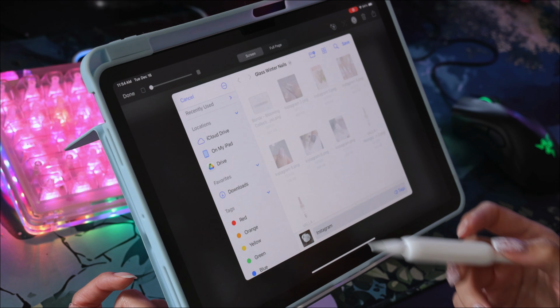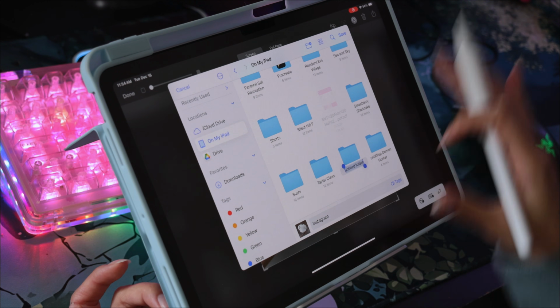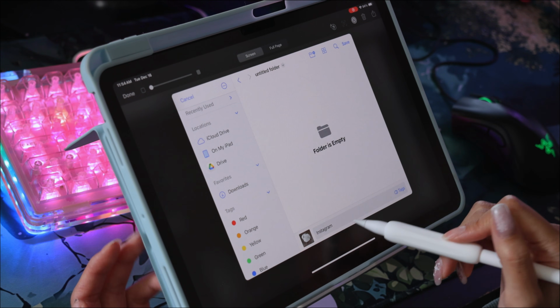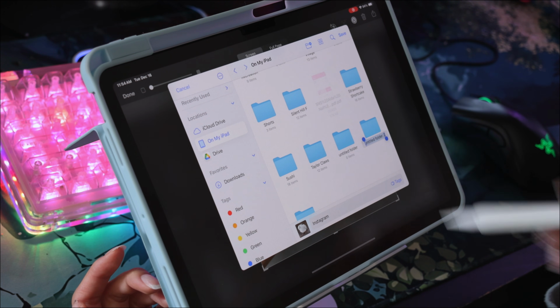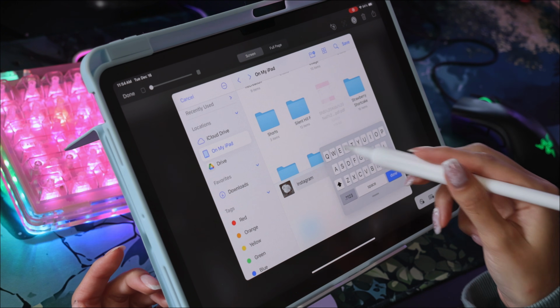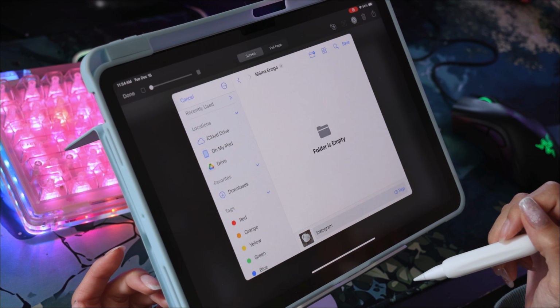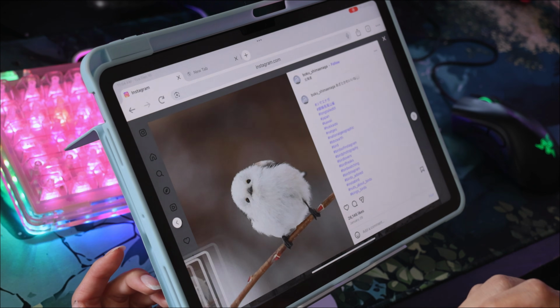I personally like saving it to files because what I'm going to do is go on my iPad and make a folder just for this design. So I'm going to name this folder Shima Naga. And then I will save this here.